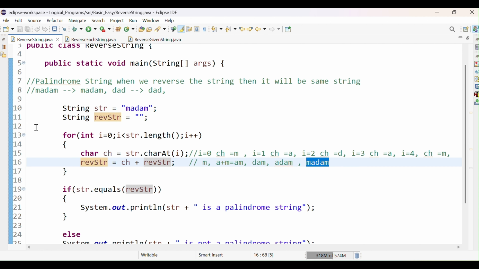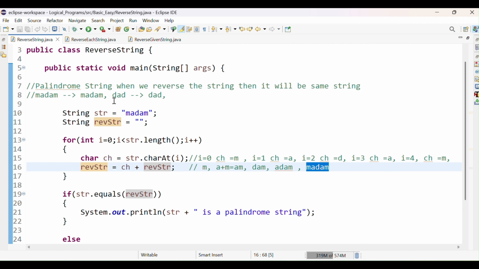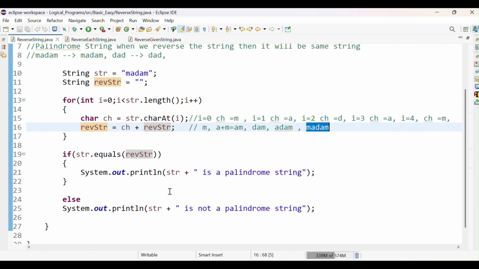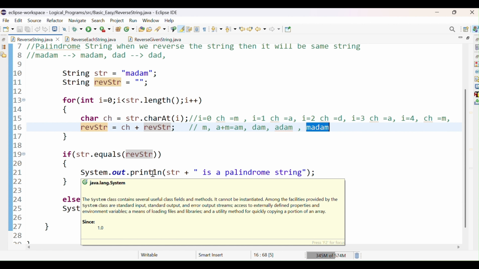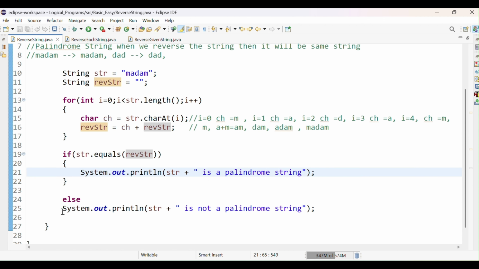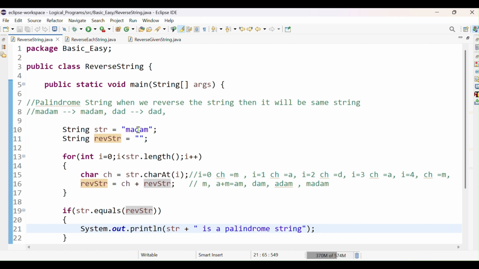After all these iterations, we check in the if condition. This is the original string str. Using the equals method, we check whether str.equals(reverseString). If this condition is satisfied, that means the given string is equal to the reverse string, which means the given string is a palindrome string. So we print System.out.print str plus is a palindrome string. Else, in the else statement, we print str is not a palindrome string. For the current example, it's a palindrome string.